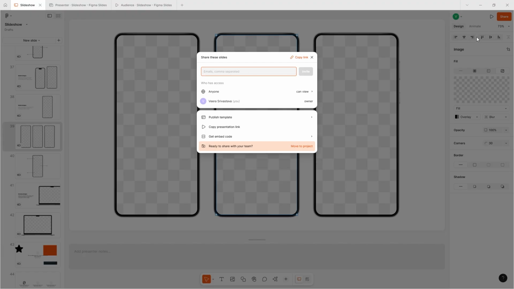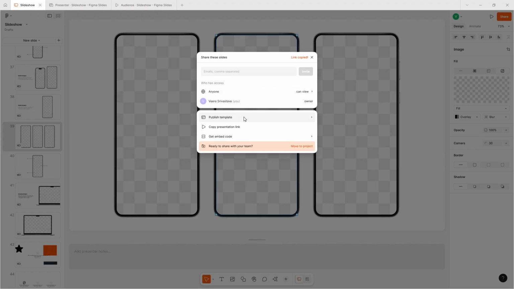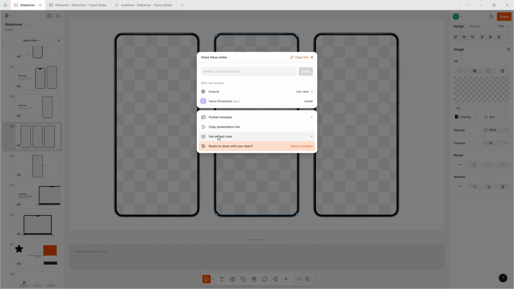Finally, you can share this with absolutely anyone. Anyone can view this. You can share this. You can copy this link, and anyone with this link access can view. You can add emails and add these people, and everyone whose email is added can be either the owner or the viewer or whatever you would want this to be. So you can give permissions as well. You can publish this template to Figma community, copy the link of the presentation, get an embed code to put it inside of your website's code, and share it with your teams by moving it to a certain project.